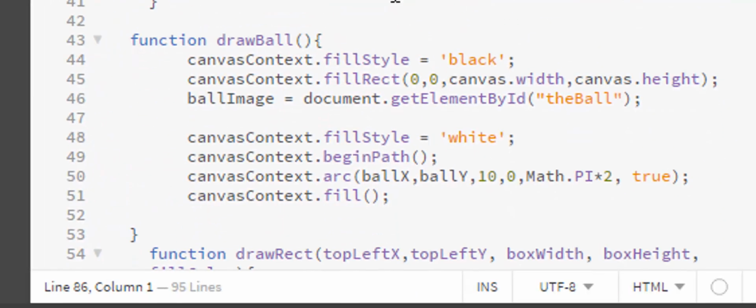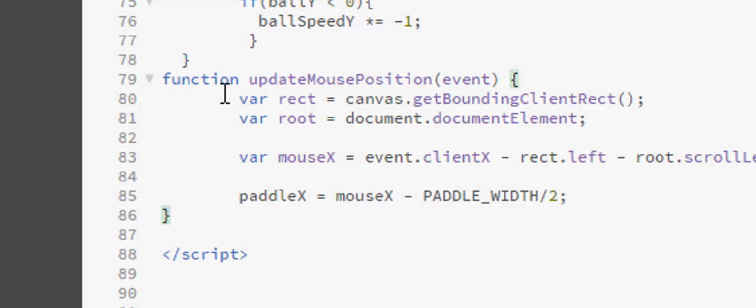Now, down here, even though I like to put my variables at the top, we're just doing it here so you can see everything. So I'm declaring these variables here, and I'm declaring the rectangle, and basically I'm creating this rectangle to be the bounds of the client rectangle, the bounding client rectangle. Okay, so that's the canvas itself, not necessarily the window itself. Then I'm going to get the document element, and that's the root element of everything.